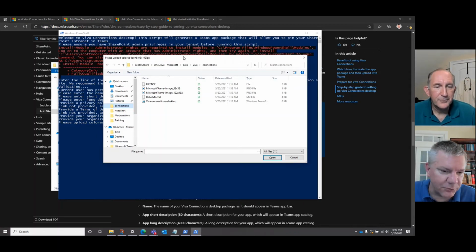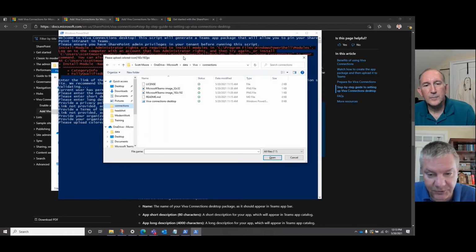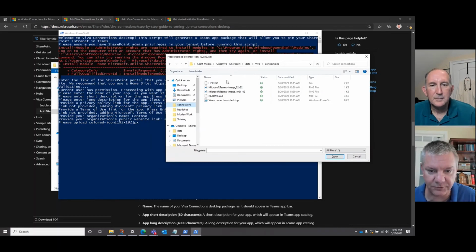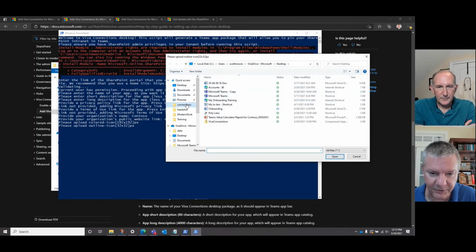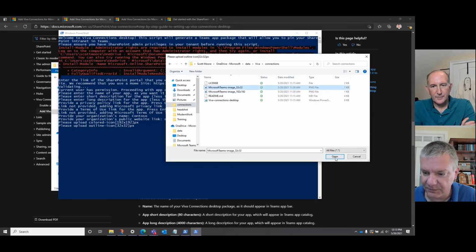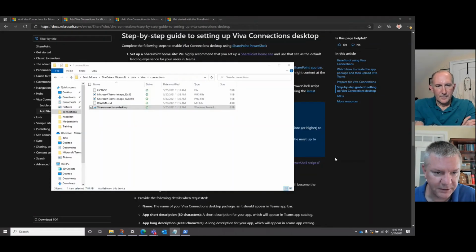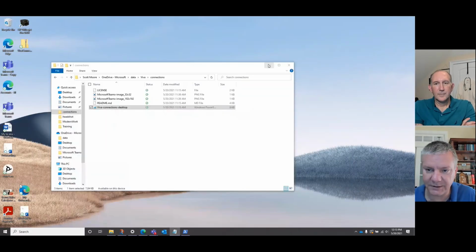Right. And what these actual images are going to be used for is the ribbon bar in Teams. So the 192 image, I believe, is going to be for the desktop version, and the 32 by 32 is going to be the mobile version. So we're going to grab the 192 image, click on that, and now it asks for the 32 by 32. So we'll grab that as well. We have that under Connections, and we click on Open there. And as you see, now we actually have that populated on my desktop.